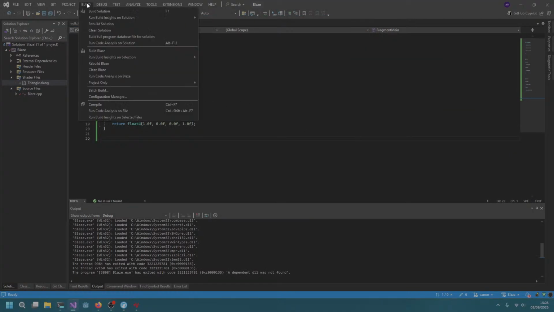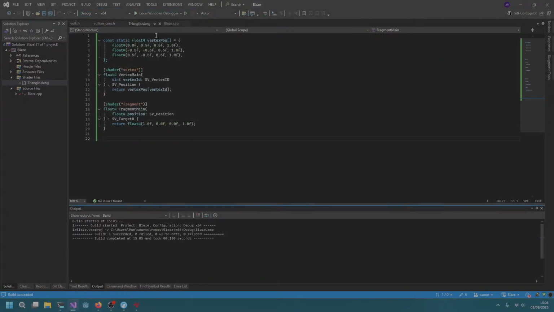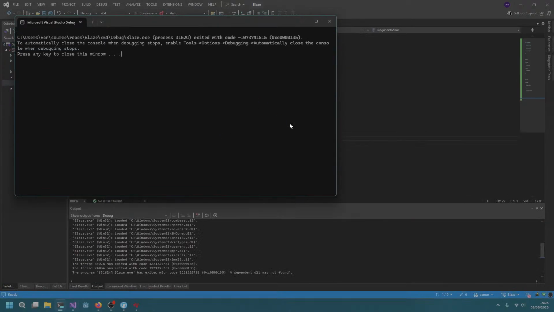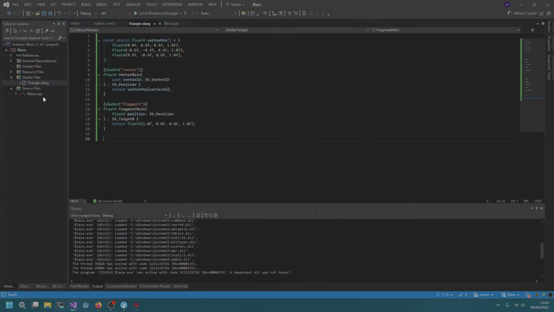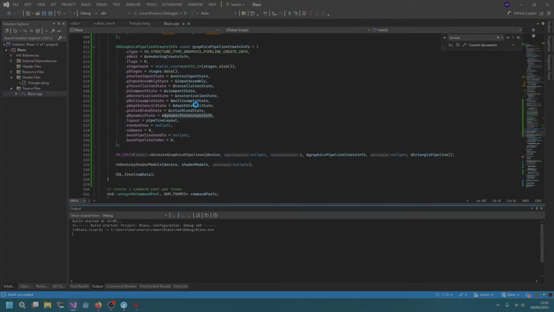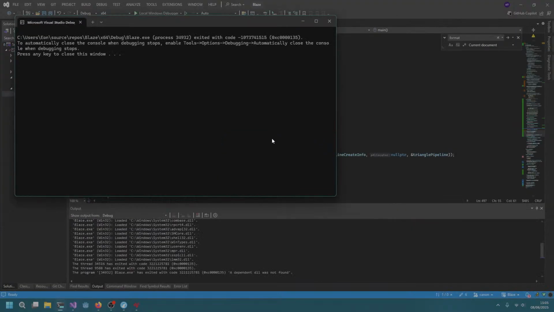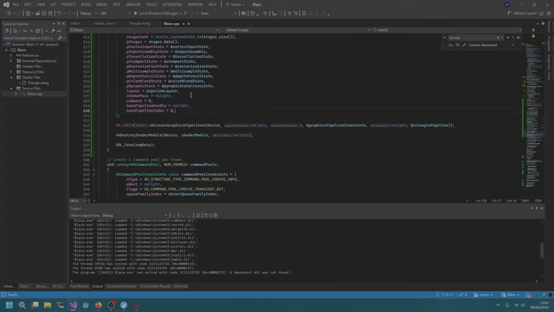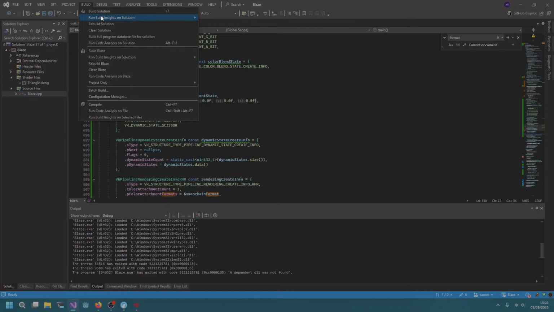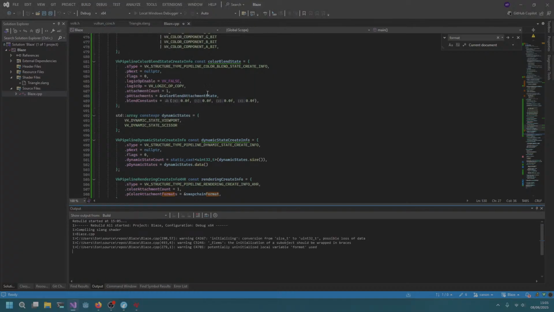SDL3 is not found. Build system. Play that here and there. It's quite interesting, is it not? Build, rebuild solution.